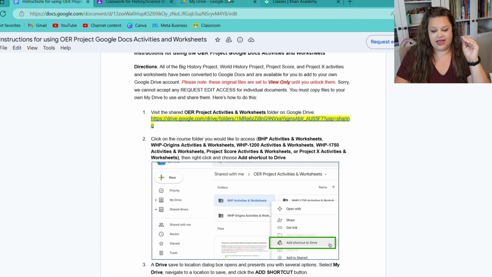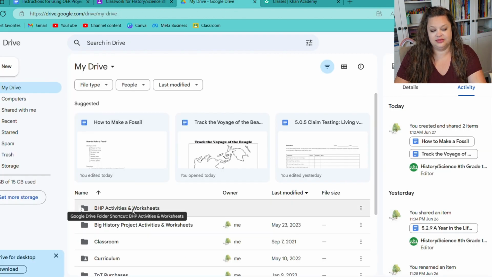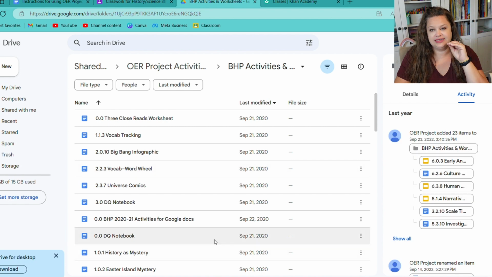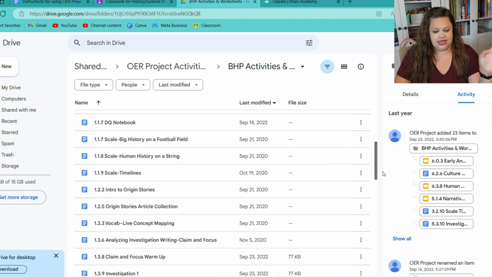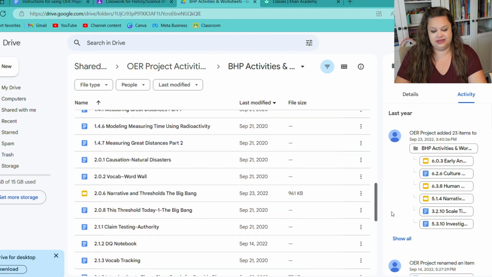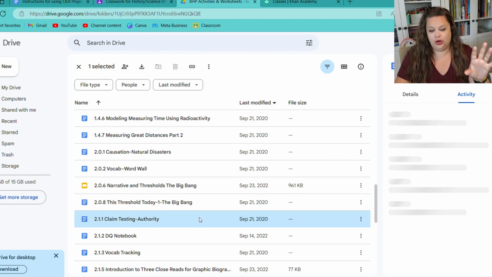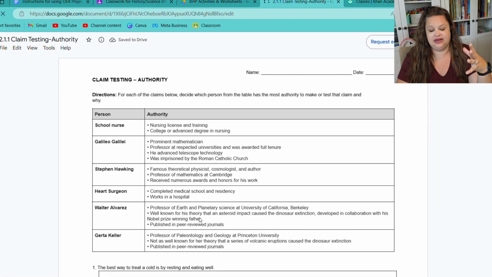So I've already done that, and here it is right here. You see this little symbol right here? It's just saying that it's like a shared folder. So I go in here and find, it's all numbered and labeled, so if I'm working on unit 2 and I want this claim testing activity, then I can go here and open it, preview it, see if it's something that I want to use.